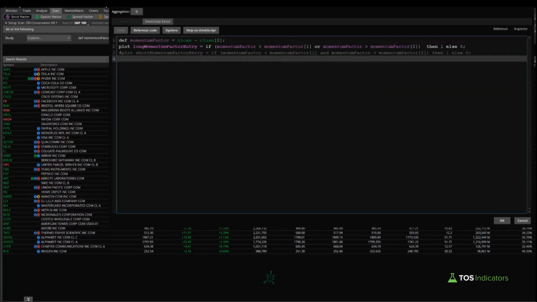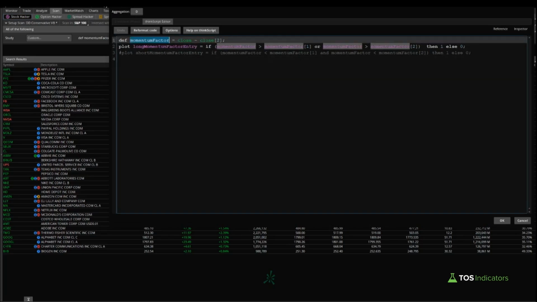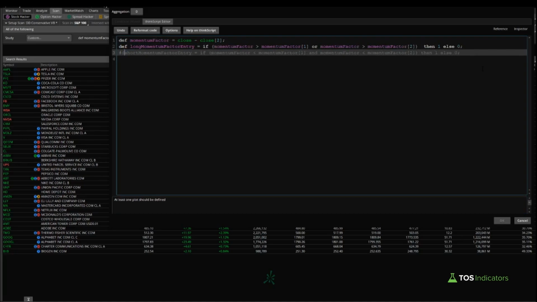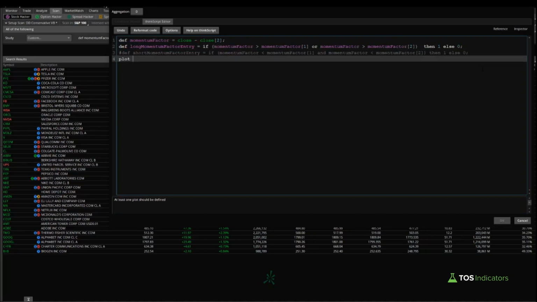And let's tweak this code just a little bit. So now we have our momentum factor right here. We have the momentum factor entry as well. Now all we need to do is change this to something like a def. And we can do the same thing for our second plot and create a new plot variable here called signal, in which we're checking, hey, was this condition true today and it wasn't true on the previous bar? If that's the case, then go ahead and trigger yes.